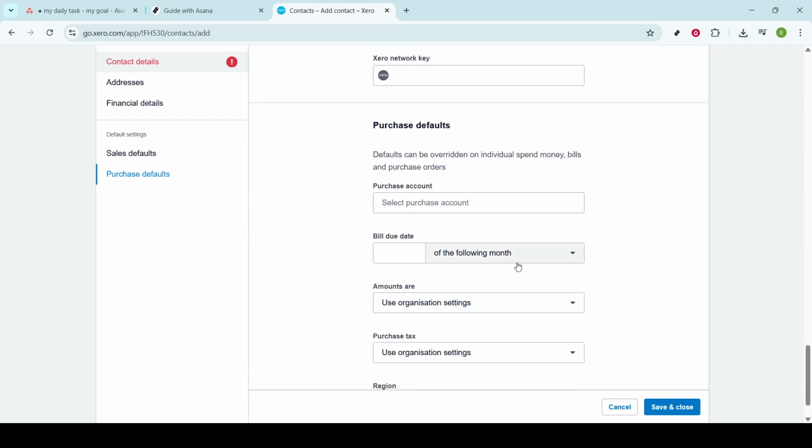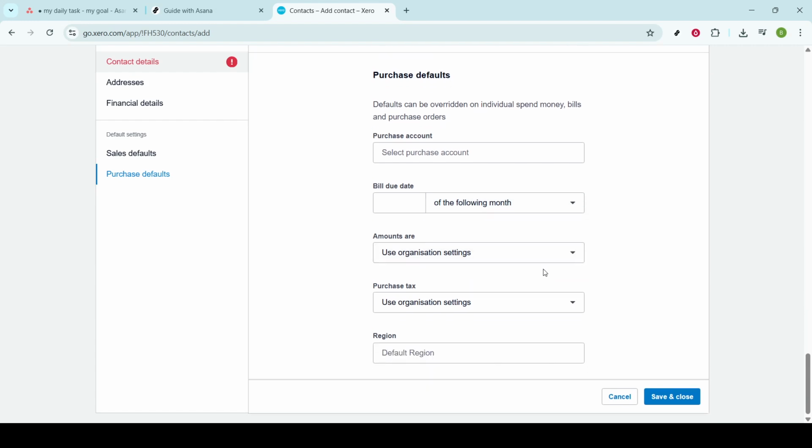Once every field is filled with the correct information, take a moment to double-check everything for accuracy. After you're confident everything is in order, the final step is to click on Save and Close. This action confirms and securely stores all the information you've input, successfully adding your supplier to your contacts list within Xero. And there you have it, a complete step-by-step guide to setting up suppliers in Xero.